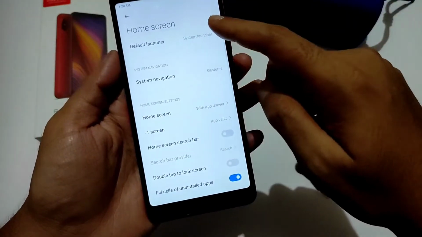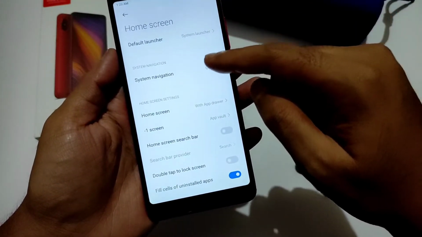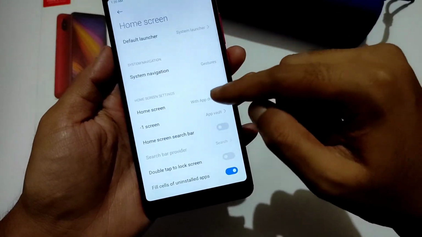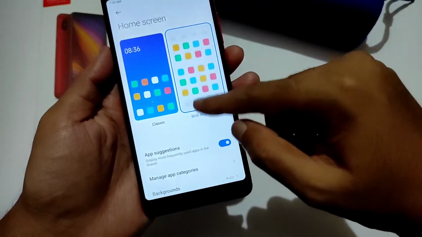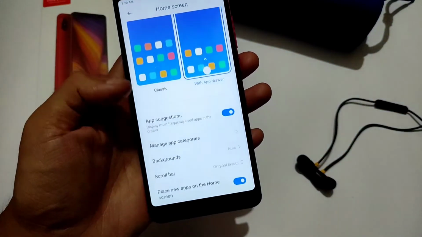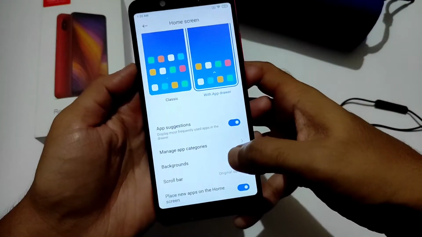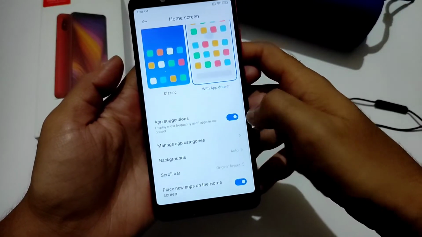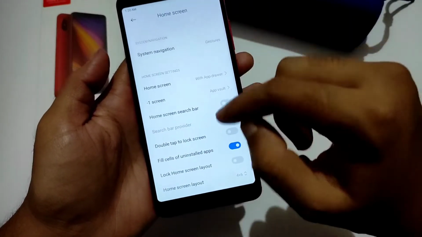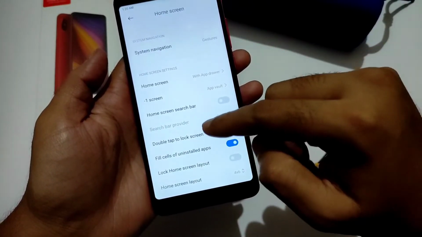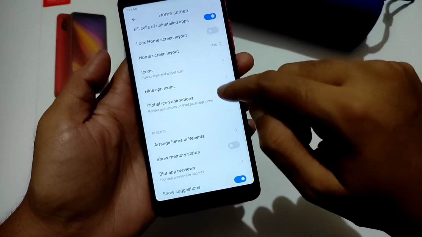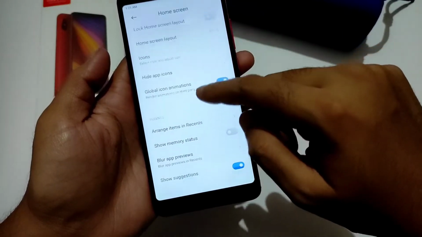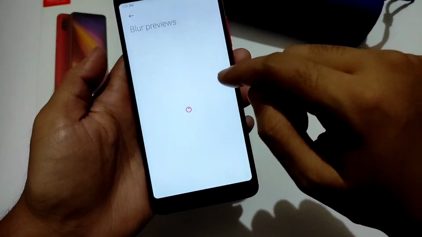Home screen settings, you get default launcher as MIUI launcher, and system navigations, you can choose it out here. Home screen with app drawer, or if you want, you can choose without app drawer also. Even you can choose manage app categories and background scroll bar, and these things are given. Double tap to lock screen and fill cells of uninstalled apps, these things are given. Global icon animations, you can enable or disable from here. And blur app previews are also given.